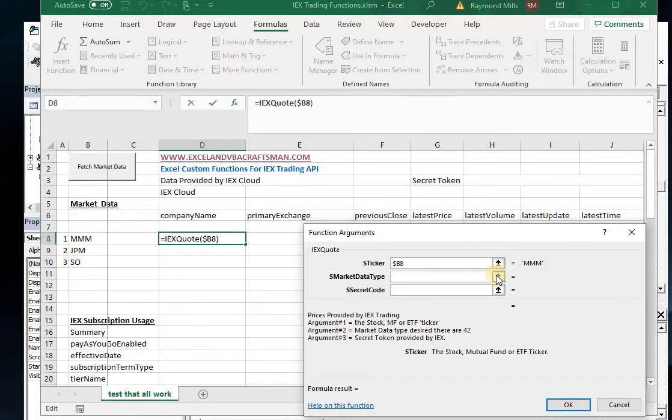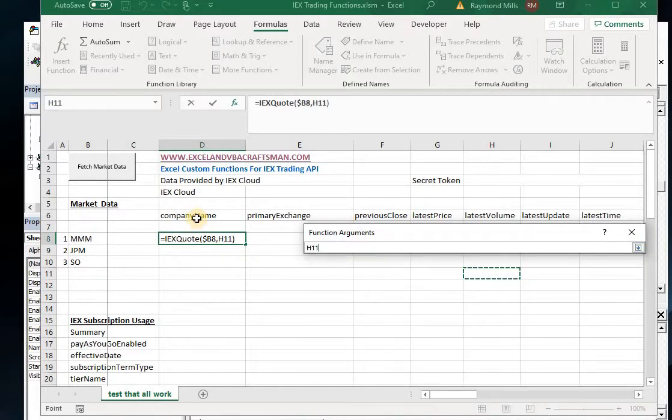The market data type, okay, there are over 40 of them, and I have them going across here horizontally. Let's just pick the first one, the company name, right? Now, we know it's going to be row 6 forever, so we want to limit it to row 6. We want to lock it to row 6. $6, and that should do it.